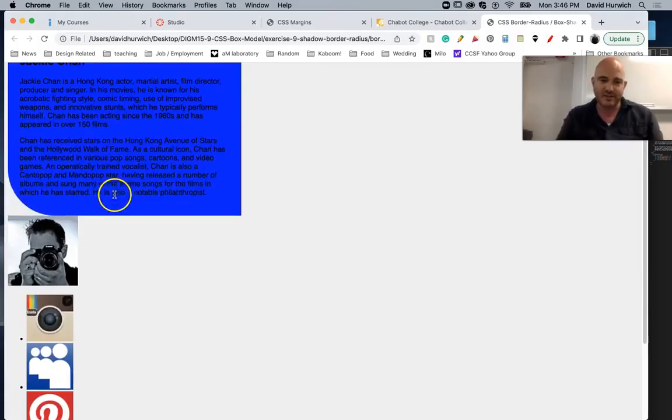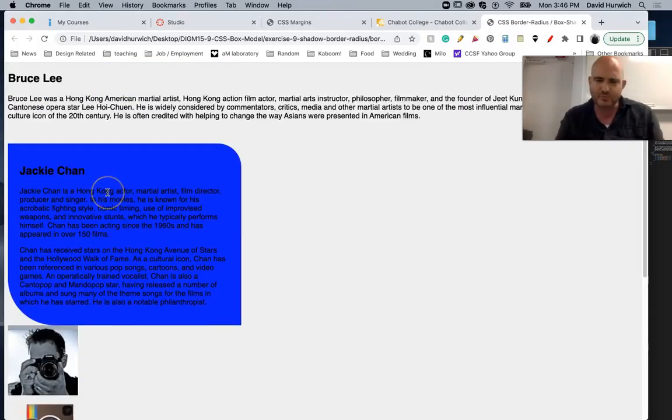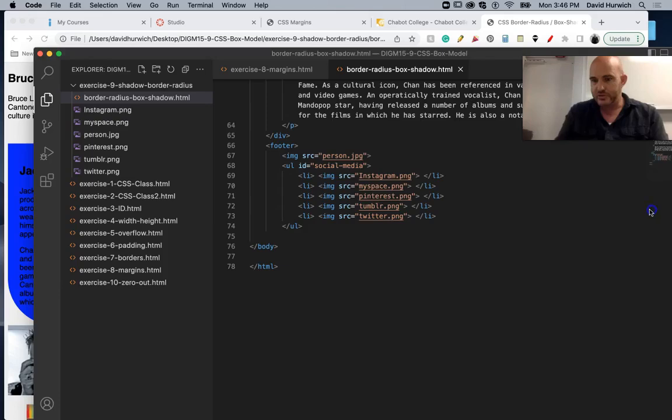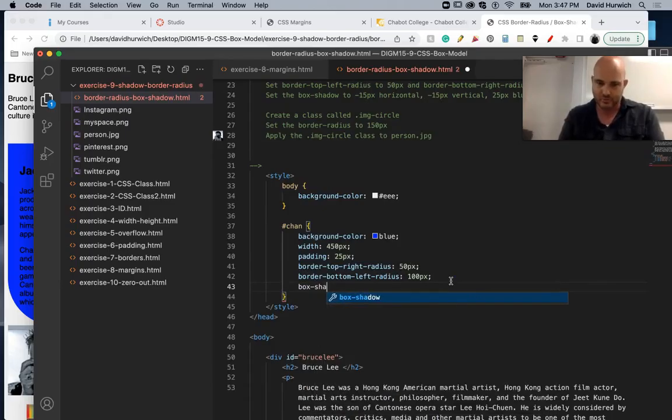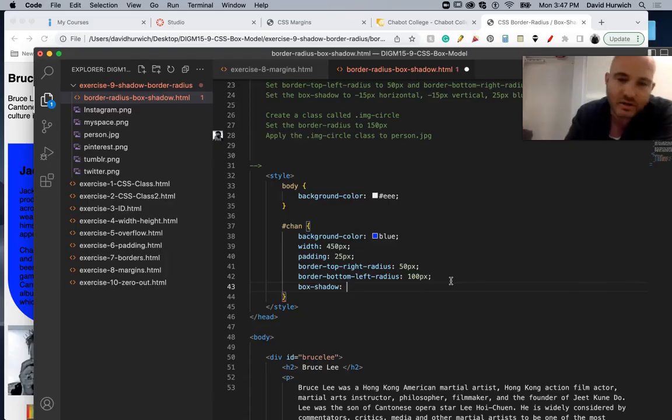Another thing we could do, in addition to a border radius, is applying a drop shadow, or what's called a box shadow. A box shadow is a drop shadow to help have the box stand out. So we can do that. The property is called box shadow. It by default takes four values: an X offset, a Y offset, a blur amount, and a color.